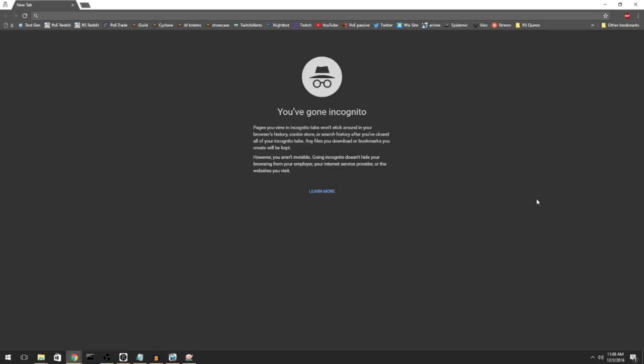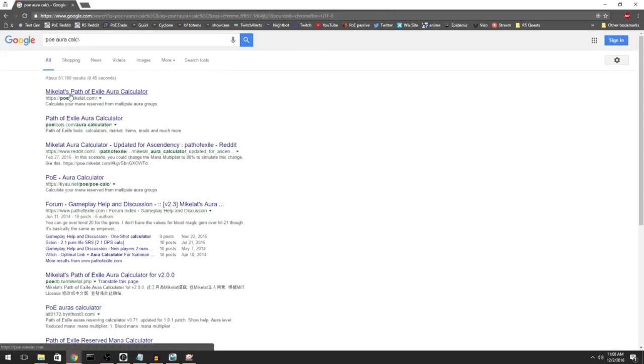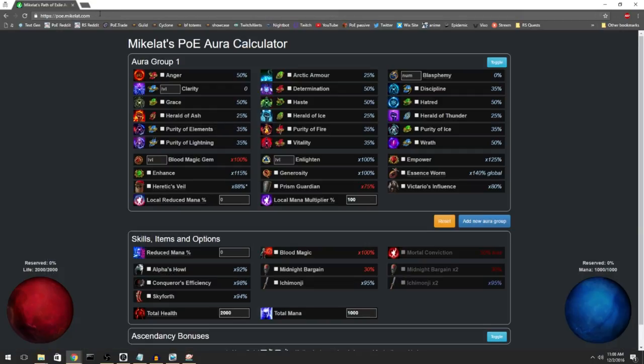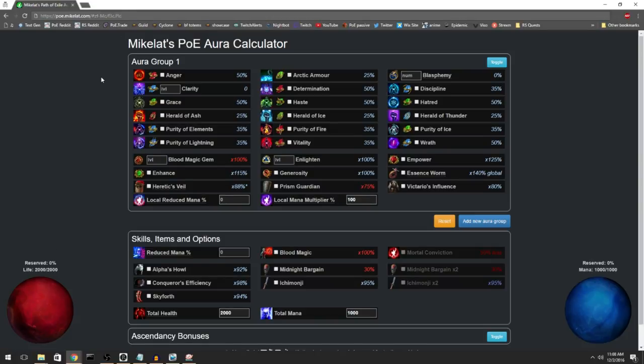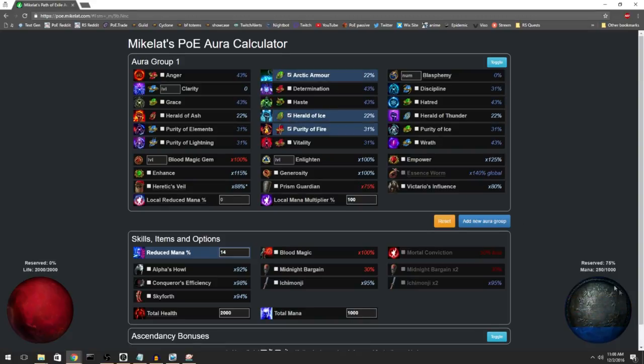So the next step is, once you have your gems planned out, you want to make sure that your aura calculations are correct as far as reservation goes. If I just type in PoE aura calc, it should pop up. There we go. This one, by Mike Latz, or however you would pronounce that, is the one I use personally. I already have mine pre-done, but as you can see, this is pretty much the layout for how it looks, and you basically say, all right, this is your mana reduced on tree. I have 14%. I want to run Purity of Fire, Herald of Ice, and Arctic Armor. Okay, I have 75% mana reduced, 25 open. That's plenty for my build.